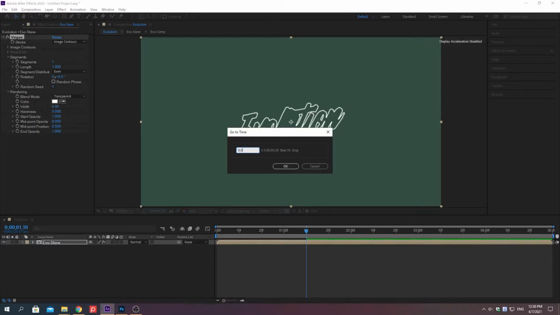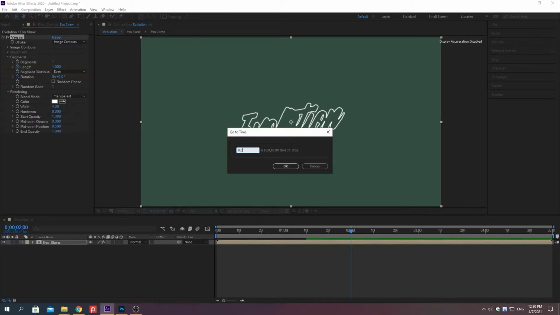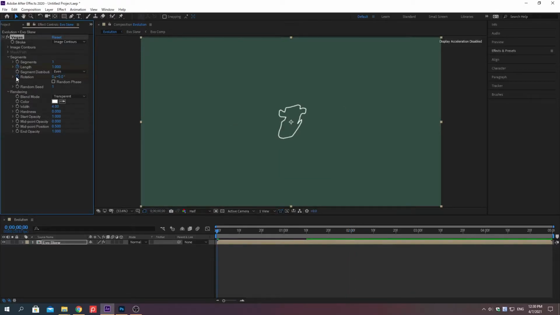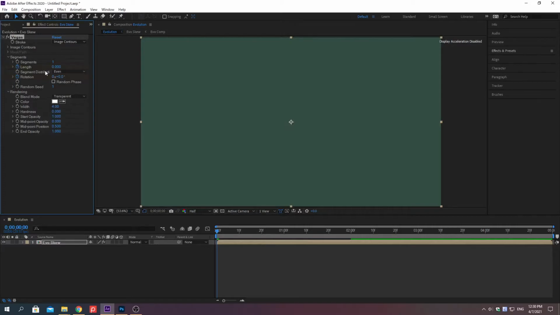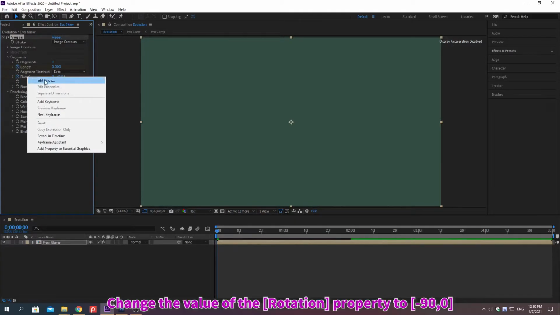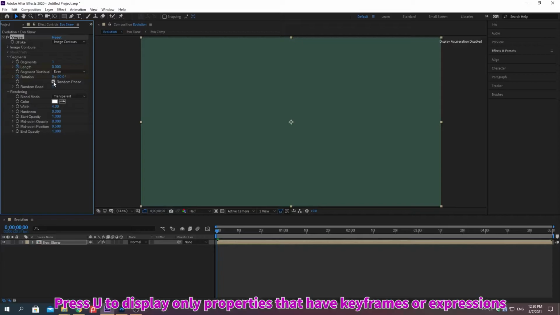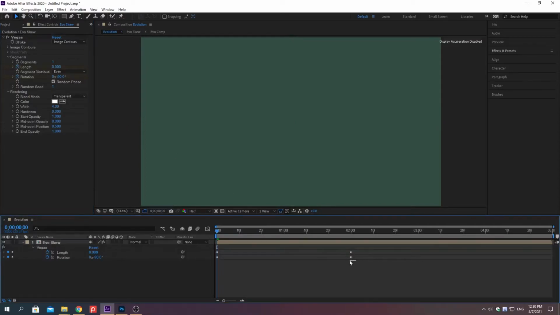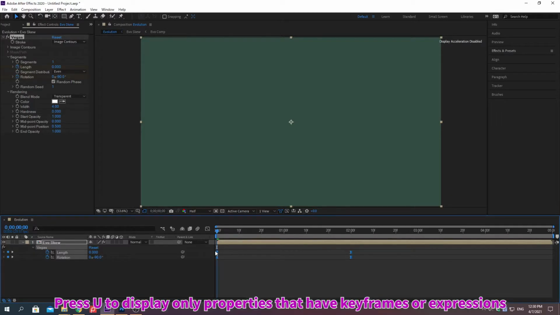Move the indicator. Create a keyframe. Move the indicator. Change the value of the property. Click this checkbox. Press U to display only properties that have keyframes or expressions set. Press F9 to apply Easy Ease. Press U to display only properties that have keyframes or expressions set.